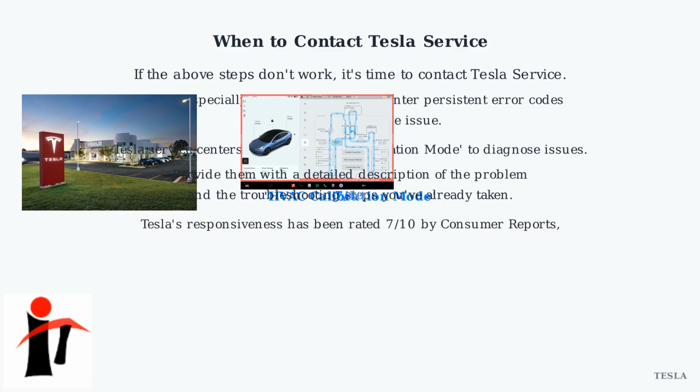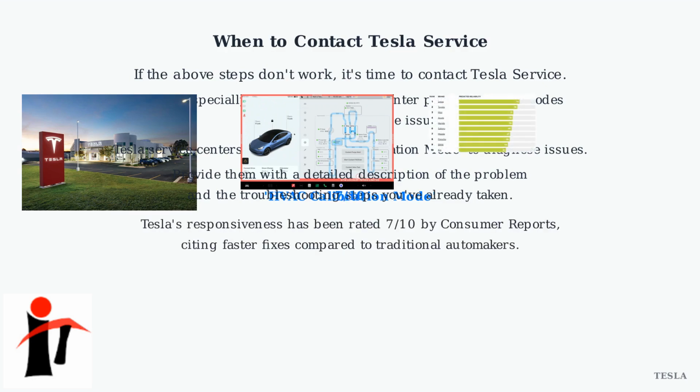Tesla's overall responsiveness in handling these types of issues has been rated 7 out of 10 by Consumer Reports, noting that they provide faster fixes compared to traditional automakers.